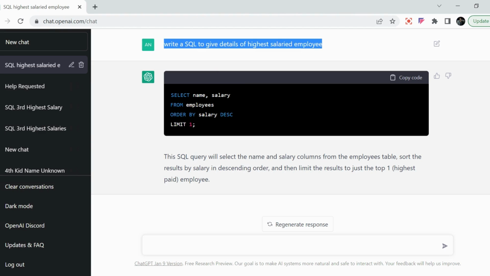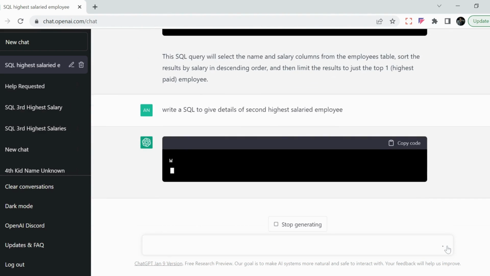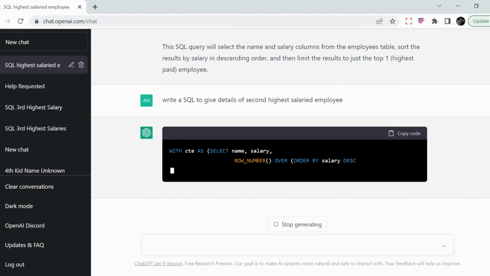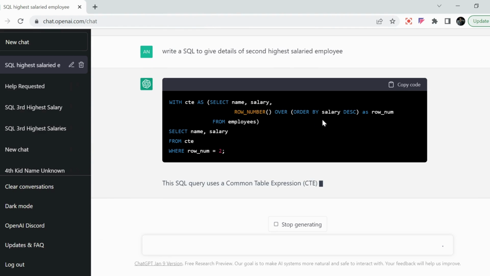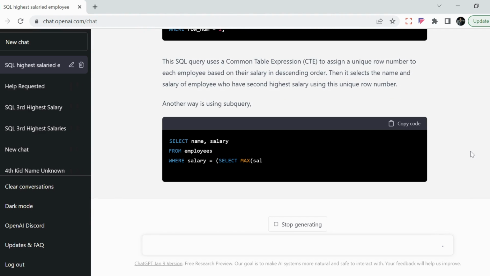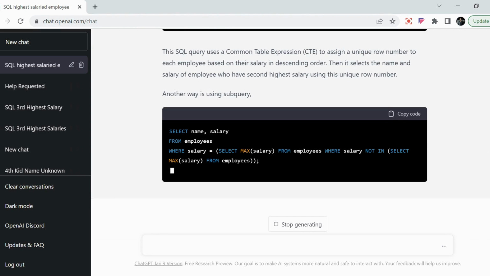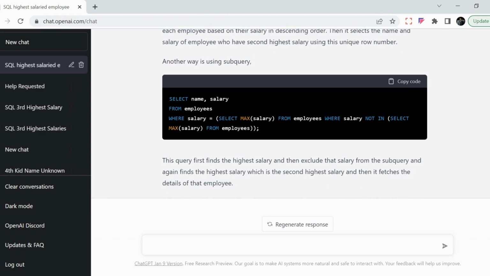Let's modify the query, and I will say write a SQL to give details of the second highest salaried employee. Okay, let's see what it does. Now you see it is writing a CTE as well. So what it is doing, it is generating row number, right? Row number order by salary descending, and this is the CTE ending. And then it is saying give, okay. It is actually writing multiple ways of doing it, right? Let it write, then we will go through it. Okay, so it is done.